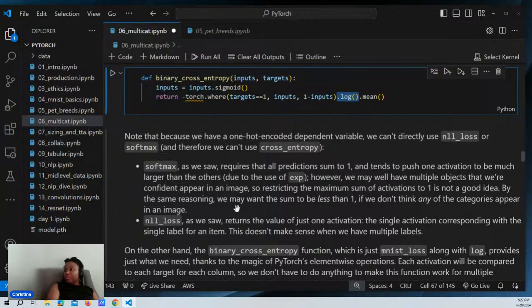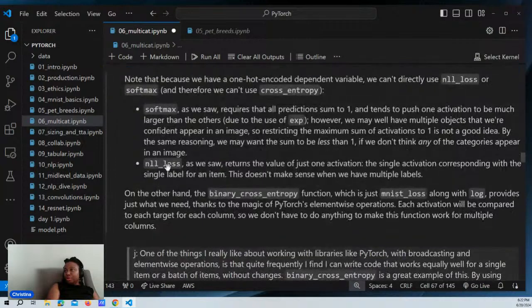By the same reasoning, we may want the sum to be less than 1 if we don't think any of the categories appear in the image. And with this loss, it returns a value of just one activation, a single activation corresponding with the single label for that item. This doesn't make sense where we have multiple labels. So this doesn't work for multiple labels.